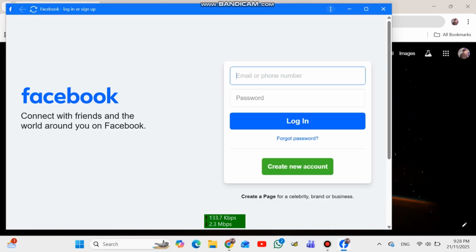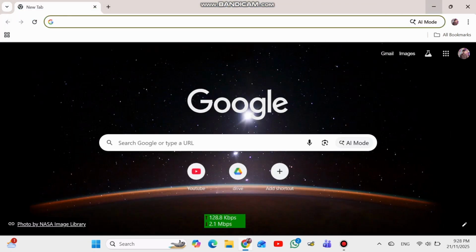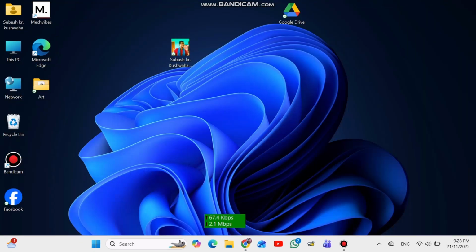Then you can see that it is added in the taskbar, and when you close and minimize the main page, you can see the Facebook application has opened on our laptop.